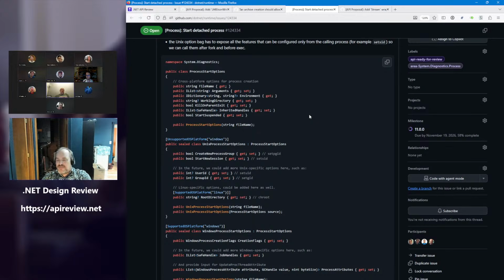This proposal doesn't do that. Because inherited handles and start suspended are, in my mind, advanced options that pretty much nobody needs, right? What people need is like, here's a process name, here's a command line, here are redirected inputs, environment, working directory. That sounds good. Once you start starting suspended processes, you are very advanced, right?